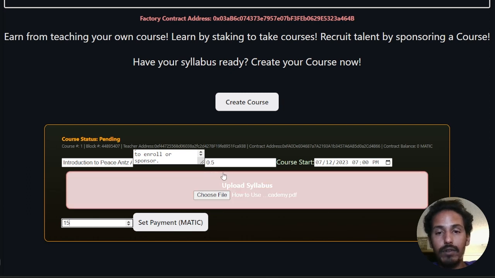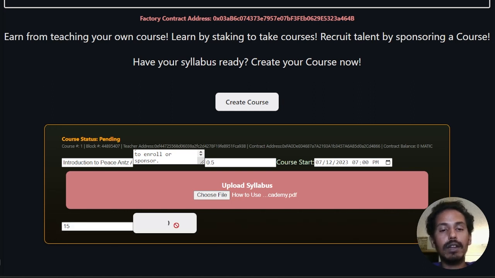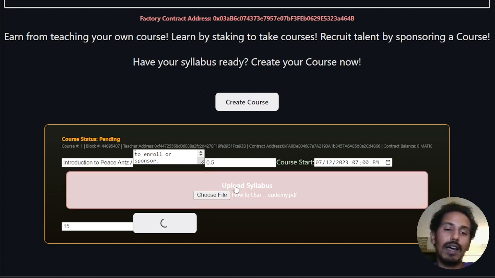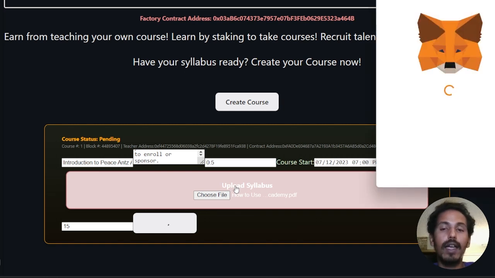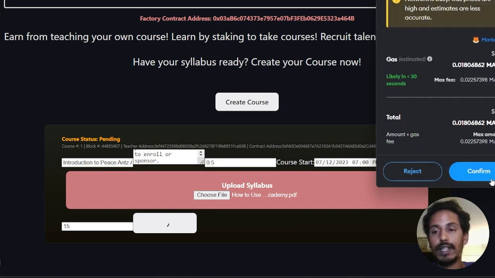So after all the information is in here, including the syllabus, which is very important, the button won't work if you didn't upload the syllabus. Click on set payment, and this is going to be a very long button click because there's a lot going on in the background. What it's doing is it's uploading this to IPFS, and then it's getting that URI, and then it's going to use that URI on this transaction right here.